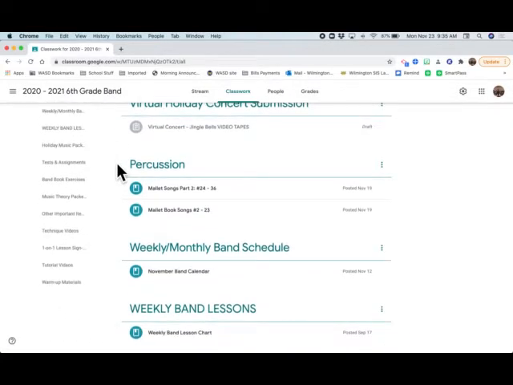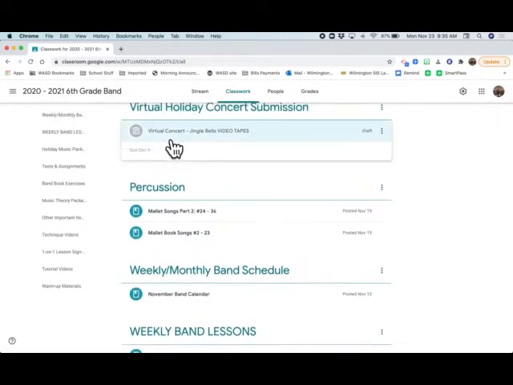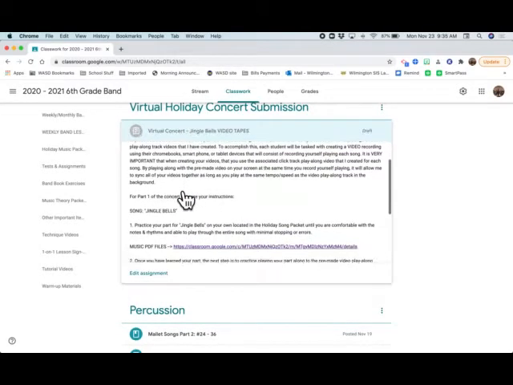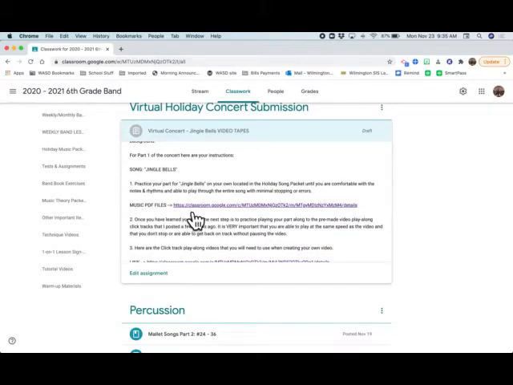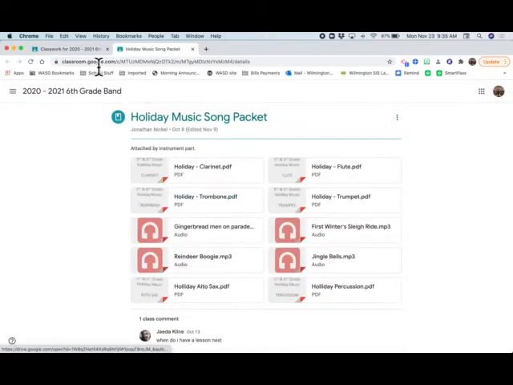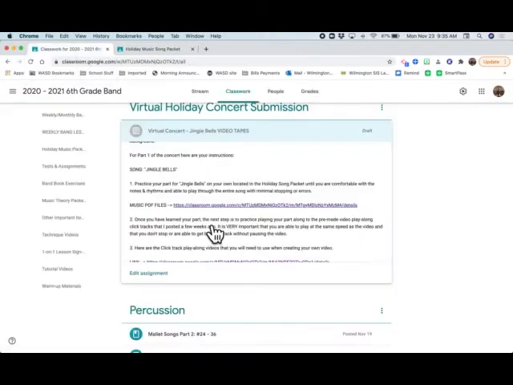Once you have learned your part, it is very important that you practice your part for each of the songs on your own from the holiday song packet until you're comfortable with the notes and rhythms and able to play through the entire song with minimal stopping or errors. The PDFs of the packets are located through this link that you can click on in case you have lost your original paper packet.